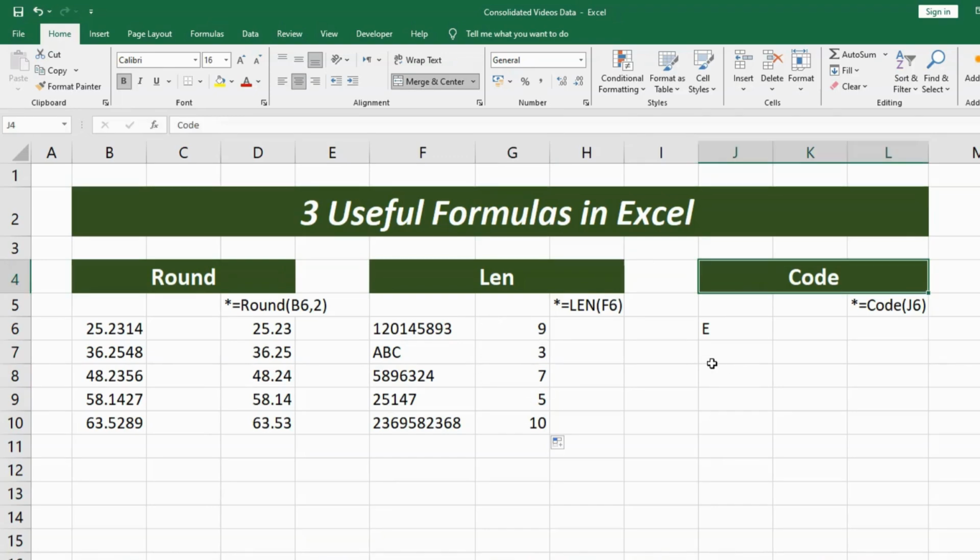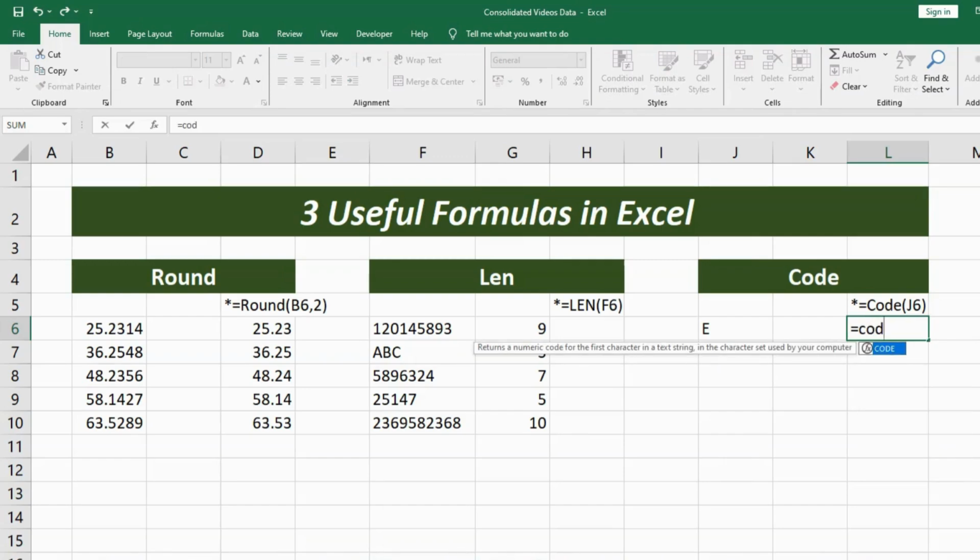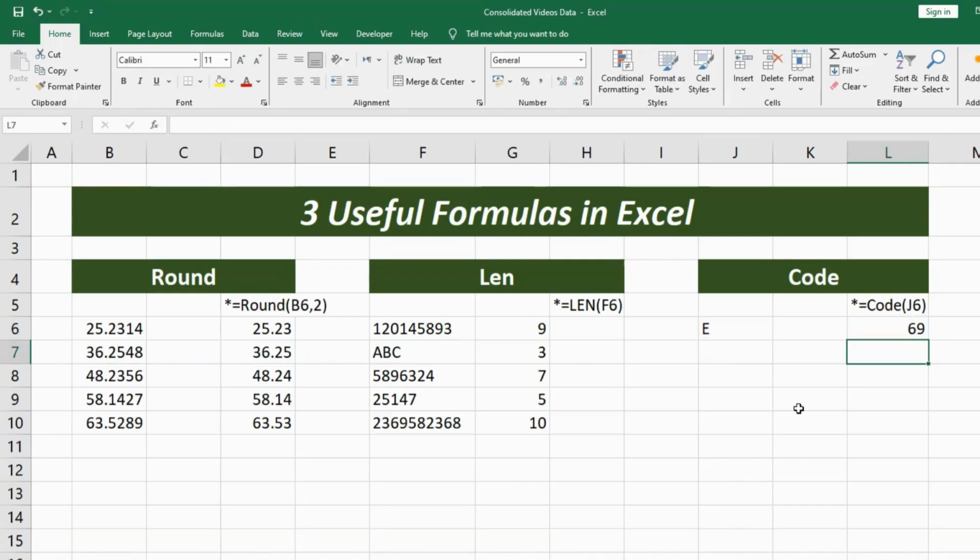Let's move on to the next formula, CODE, to find out the code of any alphabet within Microsoft Excel. So we'll use the CODE formula. For example, if I want to find out the code for the alphabet E, I will use the CODE formula: equal to CODE, press tab, click on the cell reference, close the bracket, press enter. Now it's telling me the code for alphabet E is 69.